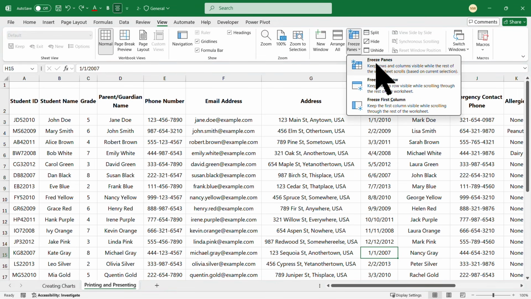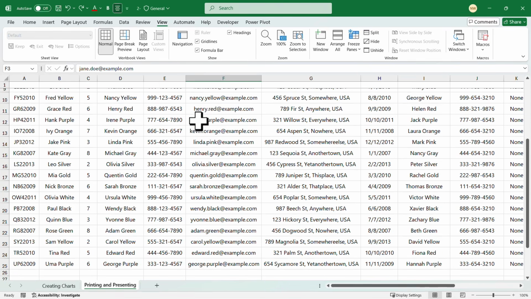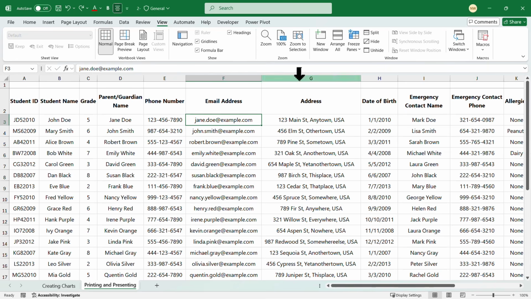And if I click on it, I can freeze the pane. This is based on where my cursor is located. I can freeze the top row, or I can freeze the first column, right? Well, if I freeze the top row, that doesn't help because my headers are not in the top row. So what I'm going to do is freeze row 2.